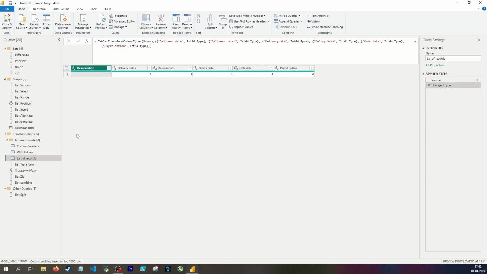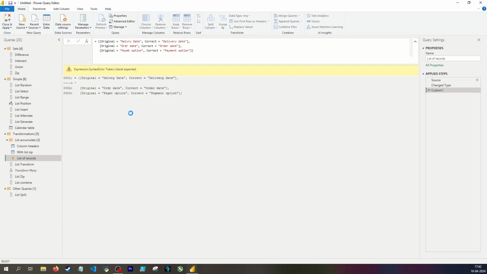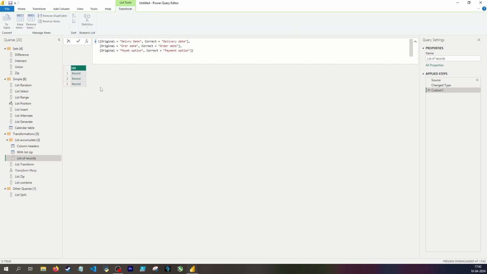In my last example, I want to do list accumulate, but instead of using a list or a list of lists using list zip, I want to use a list of records instead. It might be easier to explain to other people that have to take over your code. I'm going to cheat and copy that because I'm still working with the same table with the same spelling mistakes. And when you copy code, you need to delete the original equal sign. I'm saying create a list, curly brackets, where I want a record whose column is called original and the second column is called correct, and then the values, which generates the list of records.